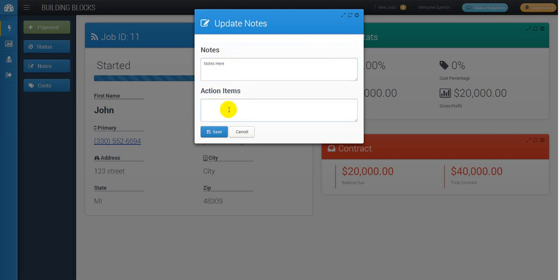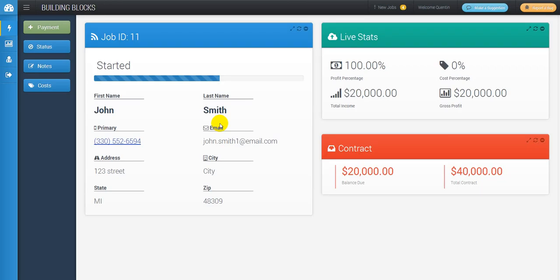Also, there's action items. This is if there's a follow-up needed. Let's say you need to call the inspector, something along those lines. And what happens is that goes into your action items list over for your reports. And I'll show you that after we're done here with John's deal.